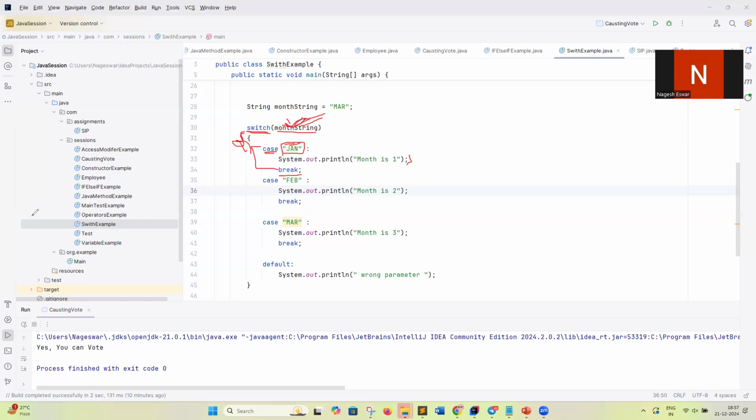Something like. Let me show you that. So now let me understand. The string, my month, is the string March. I am passing March here. So the first time it will come here and check the case: MAR, but here it is JAN. It does not match, so it will come here again.